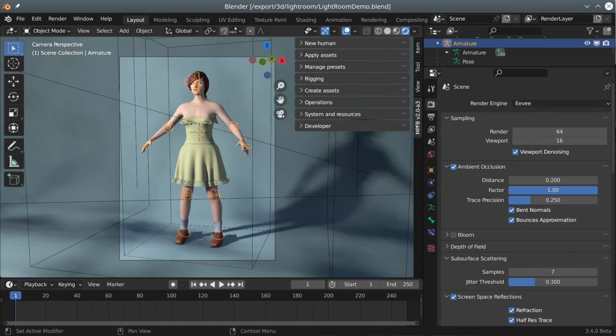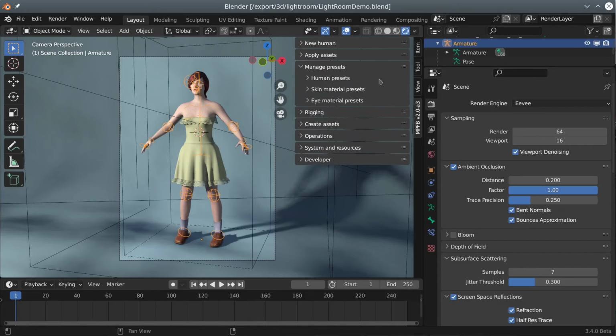Now that we have a character we're satisfied with, we want to save it as a preset in order to be able to quickly load it in new scenes. Save files are called presets in MPFB2 and can be managed on the Manage Presets panel. As you can see, it is possible to manage human, skin, and eye presets separately. We will store the human as a preset here.